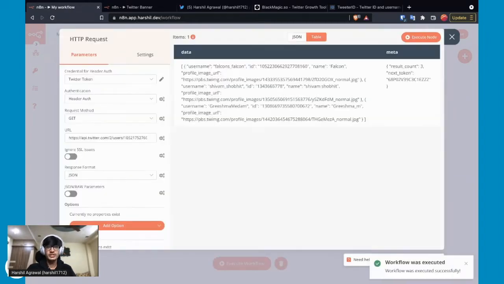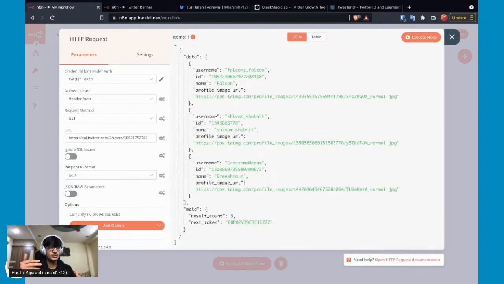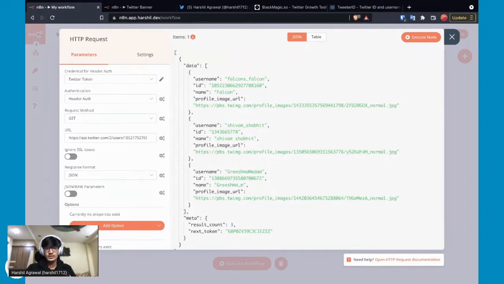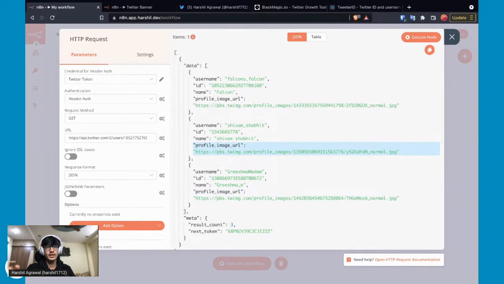So now if I execute the node, it gives me the latest 3 followers for my Twitter account. This is wonderful. I got everything. But what we need is these profile images. And currently we just have the URL, but we don't have the actual image. So let's see how we can get that.